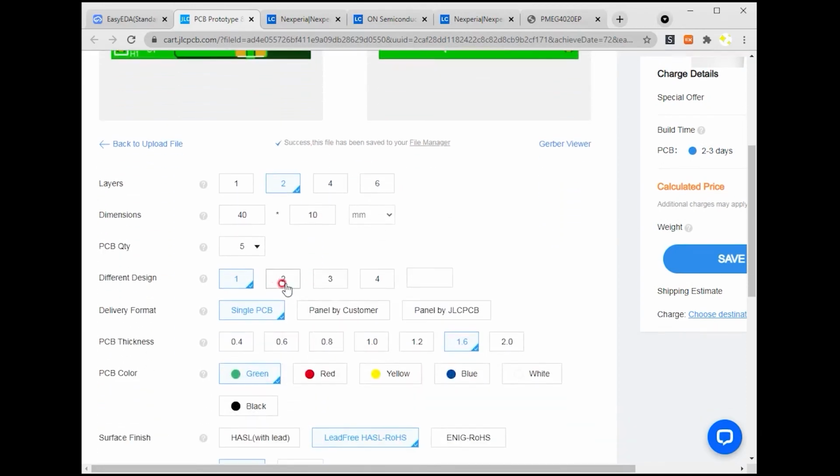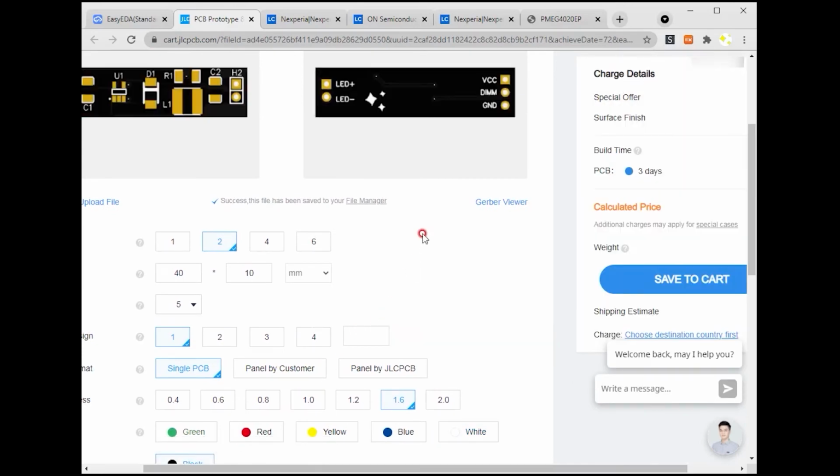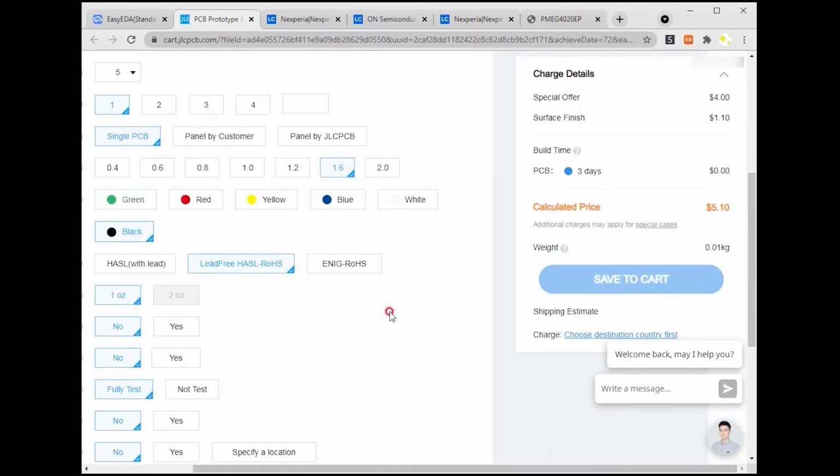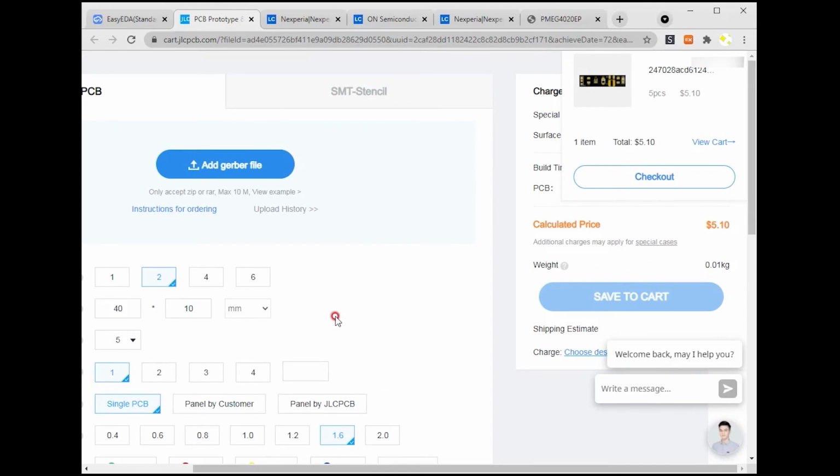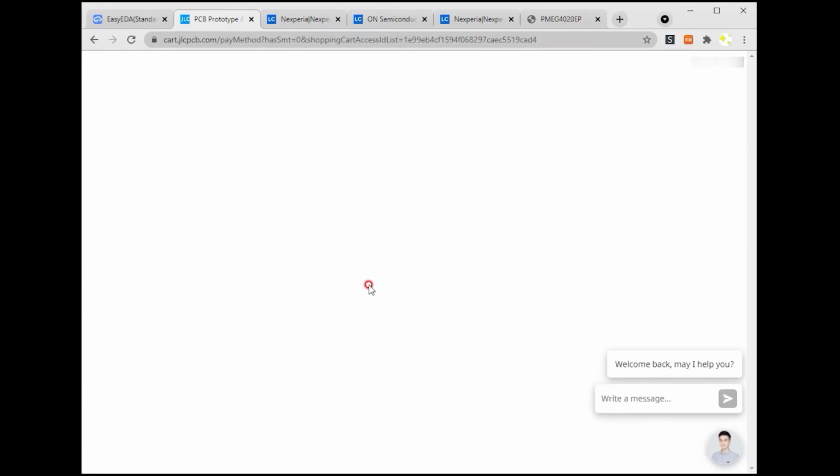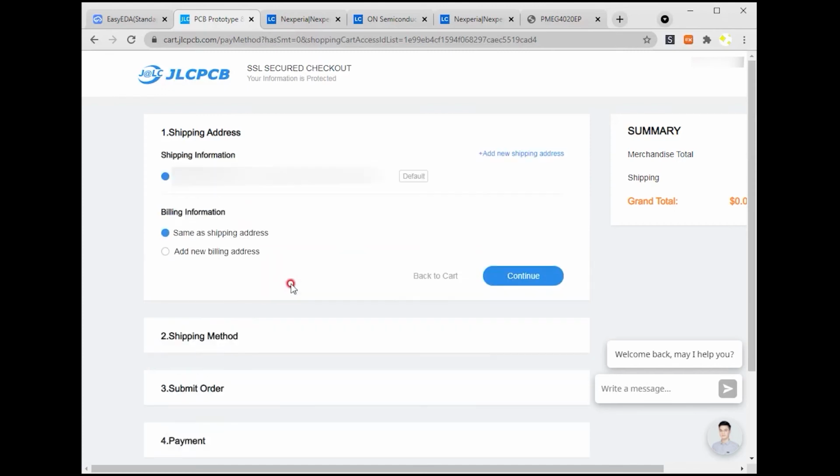Here, change the options you want. Red, yellow and white are quite expensive. So let's select black, click Save to Cart. Check out, enter the shipping information, and make the payment. In my case, the delivery was done within 2 weeks.